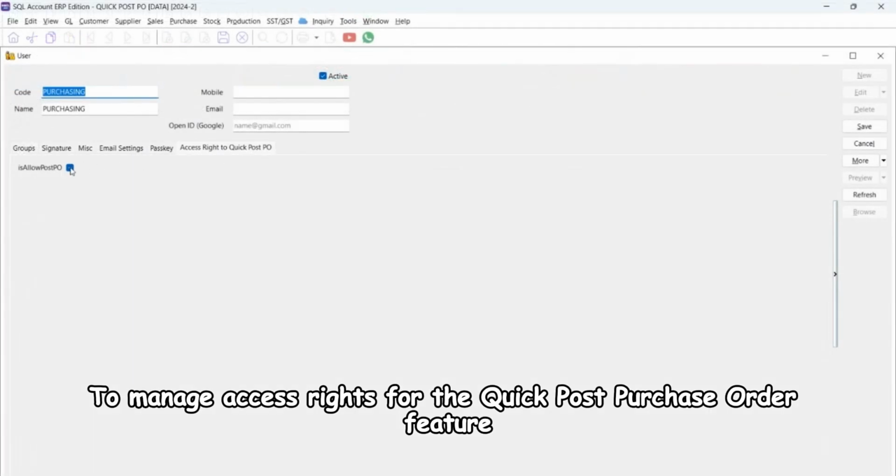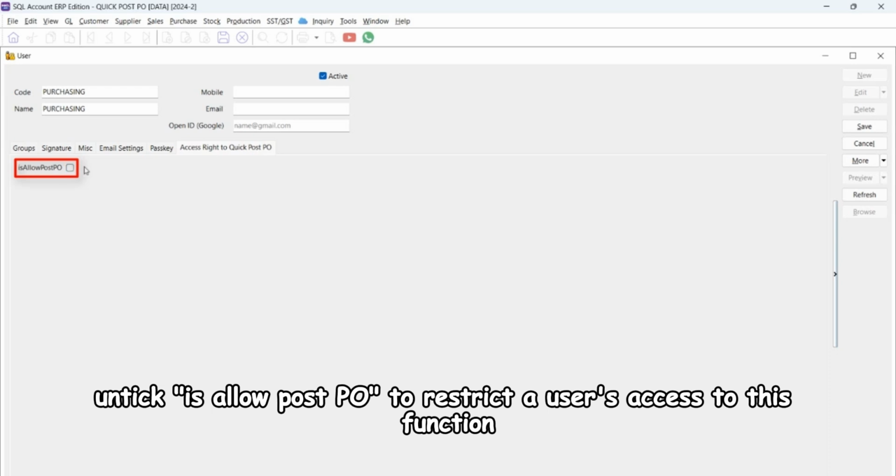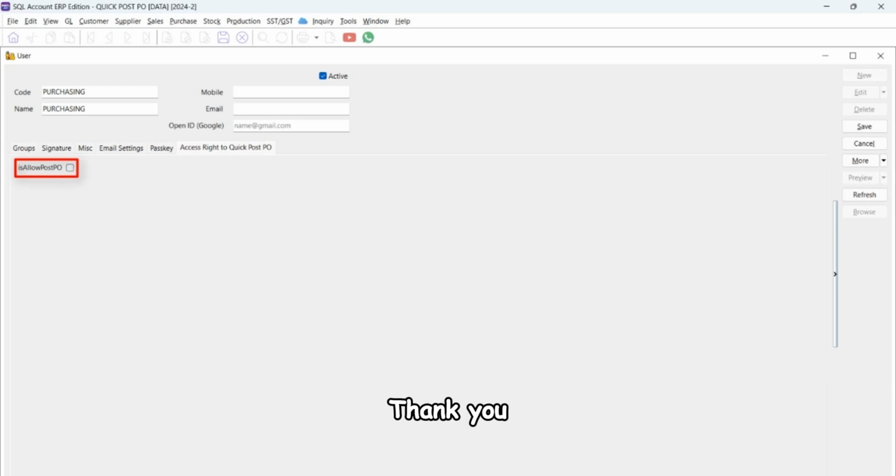To manage access rights for the Quick Post Purchase Order feature, untick Allow Post PO to restrict a user's access to this function.